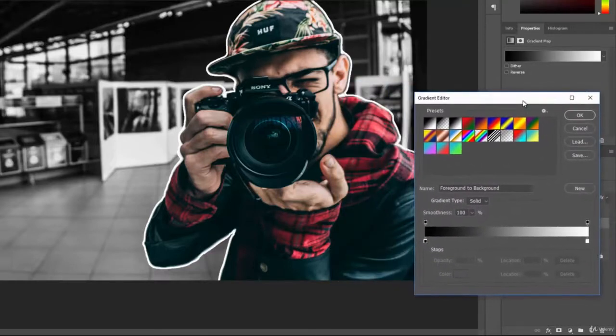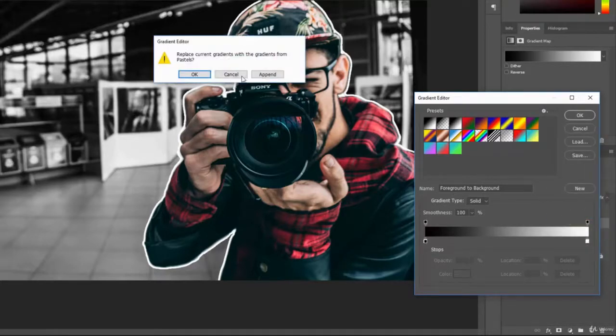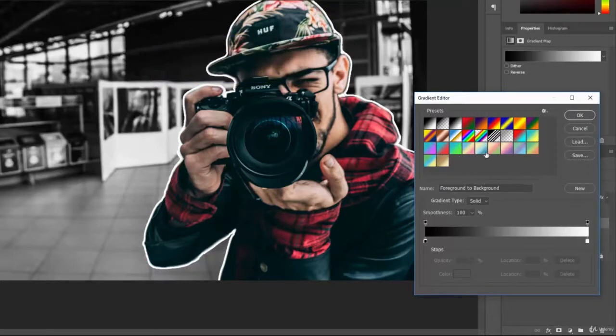Now I have some pre-made that I made before, and you can see that there's some that Photoshop loads with. If you click on this little gear icon, you can actually bring in different gradient maps. So for instance, if I want to bring in pastels, I can click on that and it'll ask, do we want to replace them or append them? If we append them, it will just add them in. So let's go ahead and click append, and it will add those colors in here. Let's go ahead and select one, and I will show you what's happening.